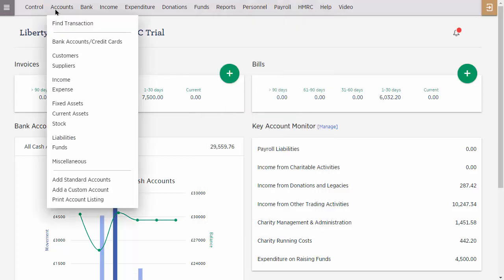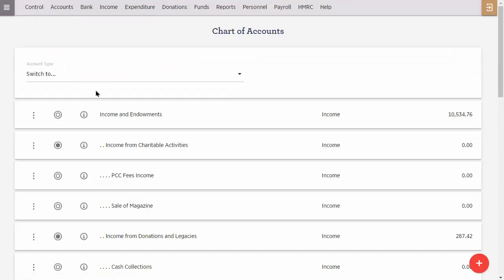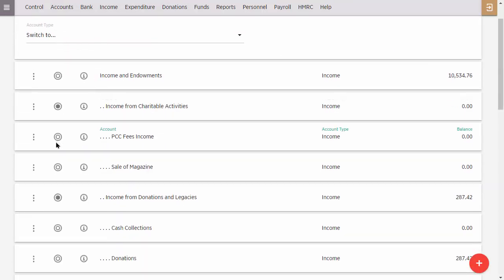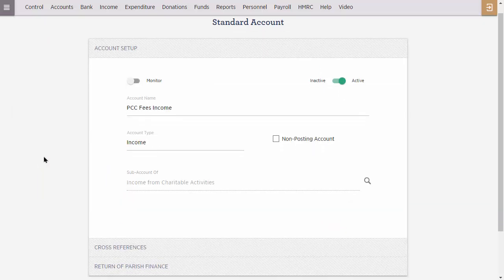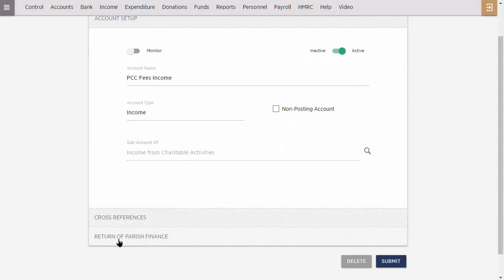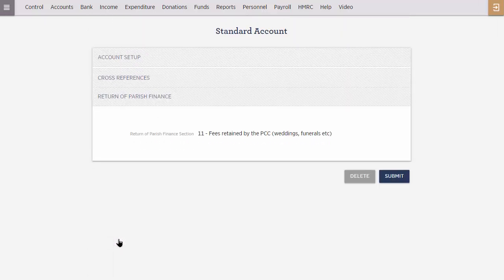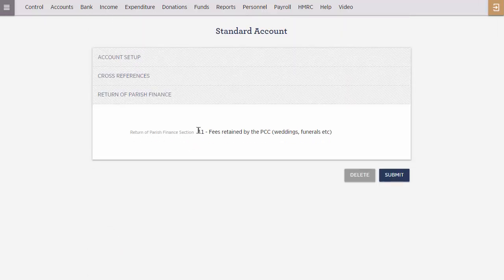If we look at our nominal accounts, and here we'll start by looking at the income section, if we take PCC fees income and look at the configuration of the account, we'll see that there is a section for the Return of Parish Finance. And here, the reporting section for the return is defined. Where it's a standard account offered by Liberty Accounts, then the section cannot be edited.